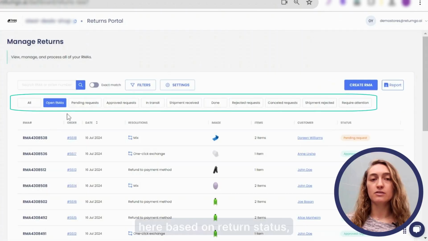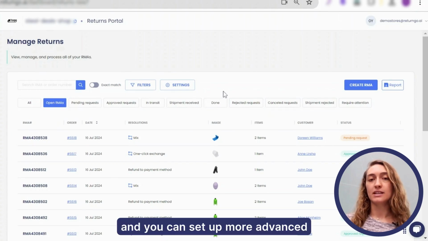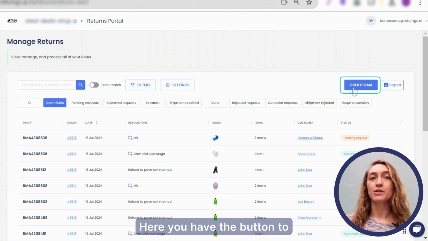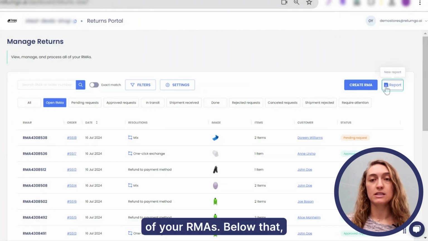You have easy filters here based on return status, and you can set up more advanced filters by clicking on filters. Here you have the button to manually create an RMA if you have that feature enabled, and a button to download a report of your RMAs.